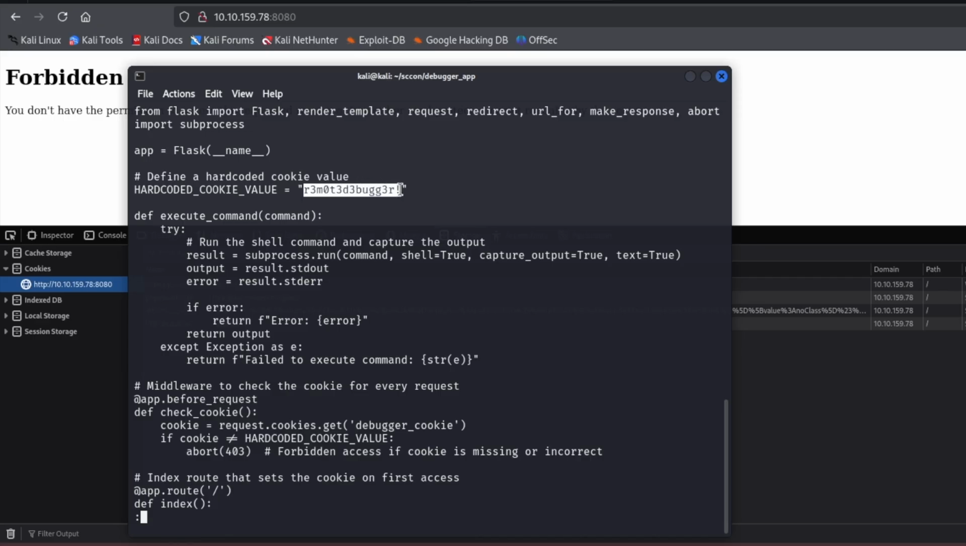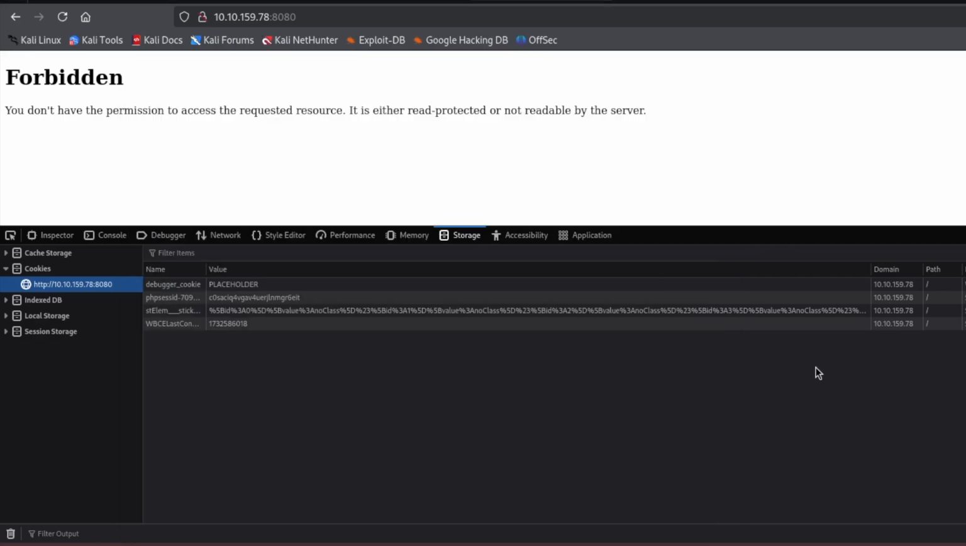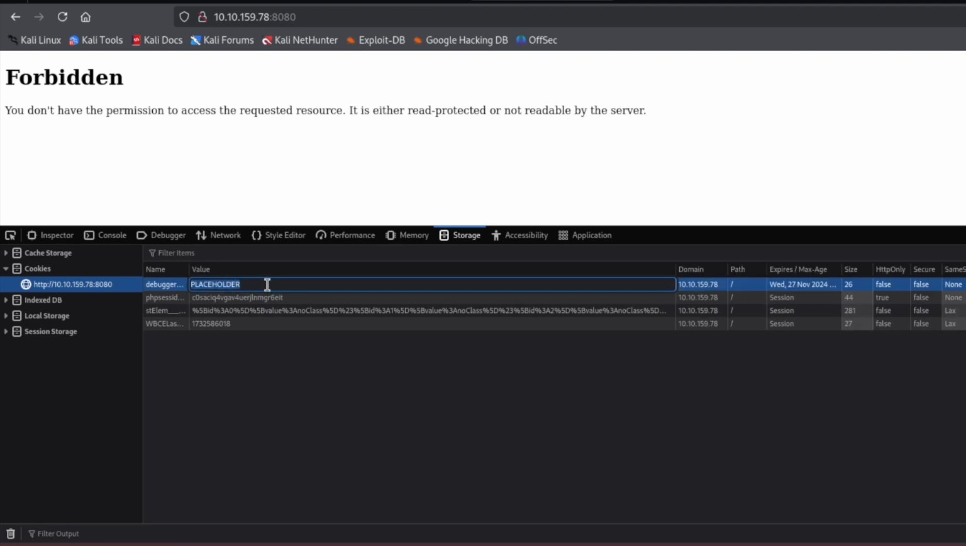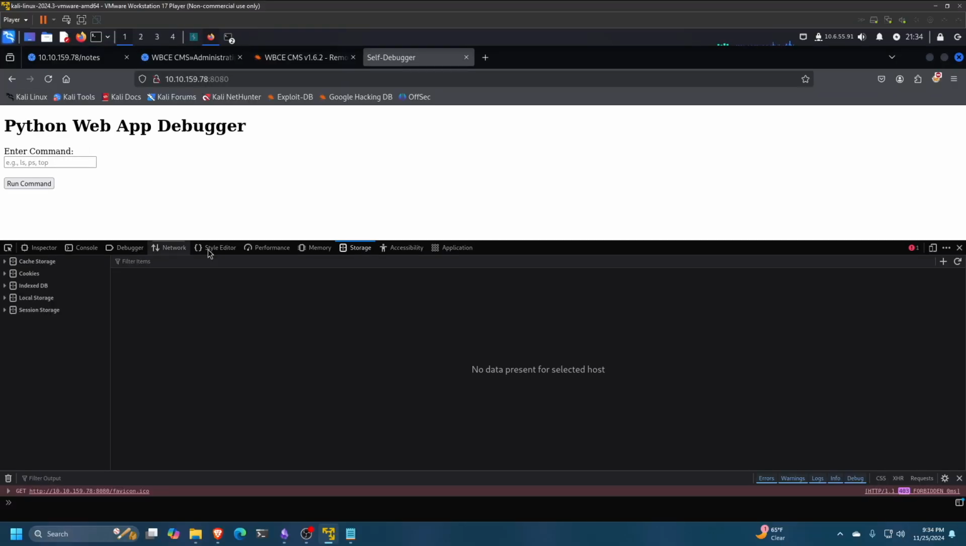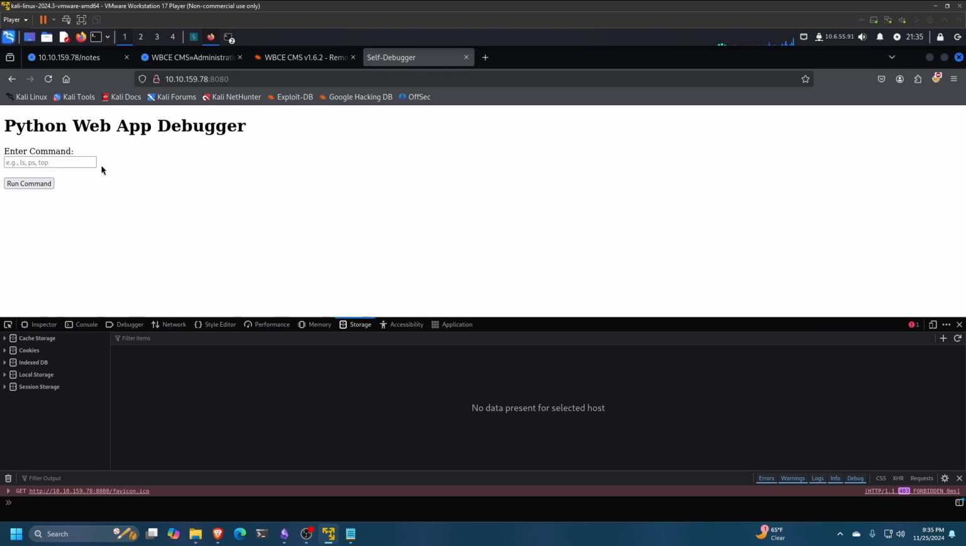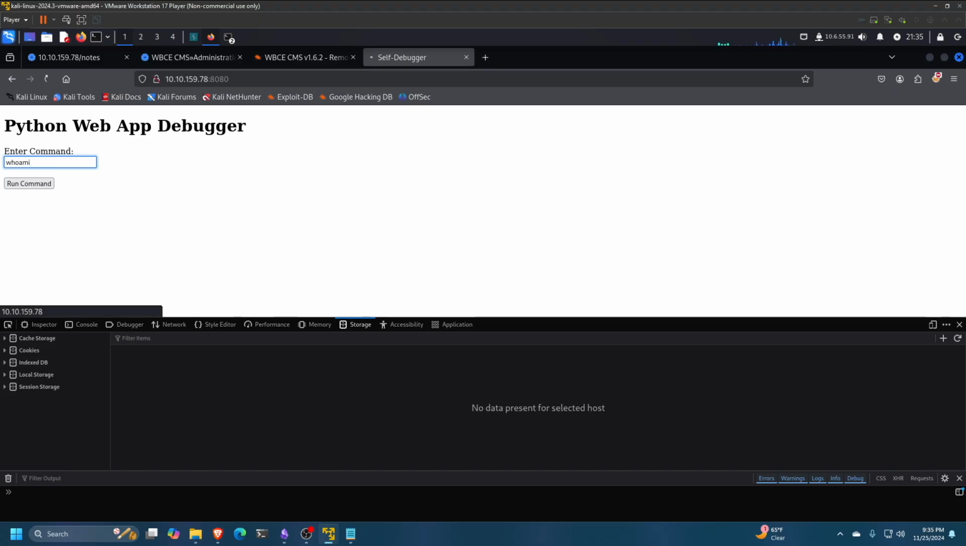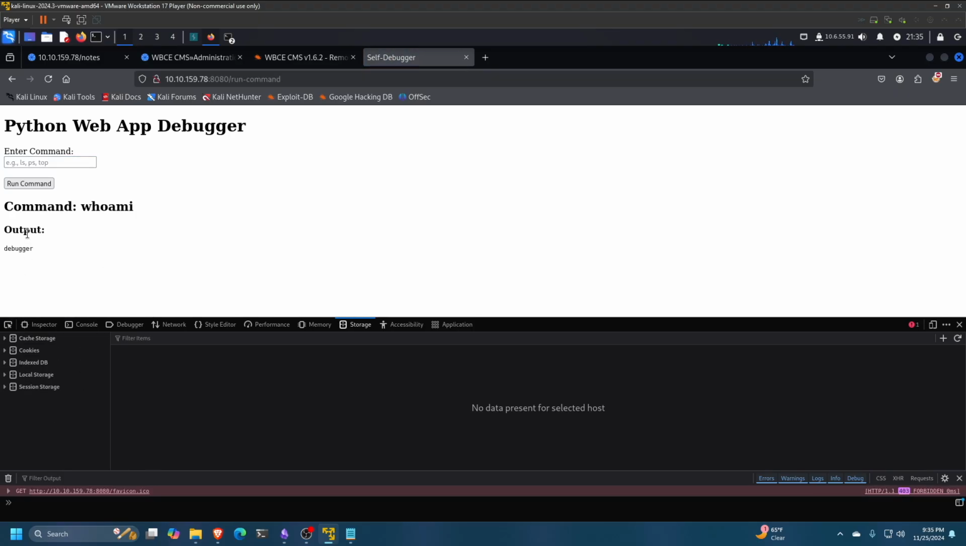So if we go ahead and copy that, and we go over here to our browser and we change our debugger cookie to that value, and we go ahead and refresh, now we have a console in our web app. And we can run commands in here. Like, who am I? We are running as the debugger. We're basically running as that app.